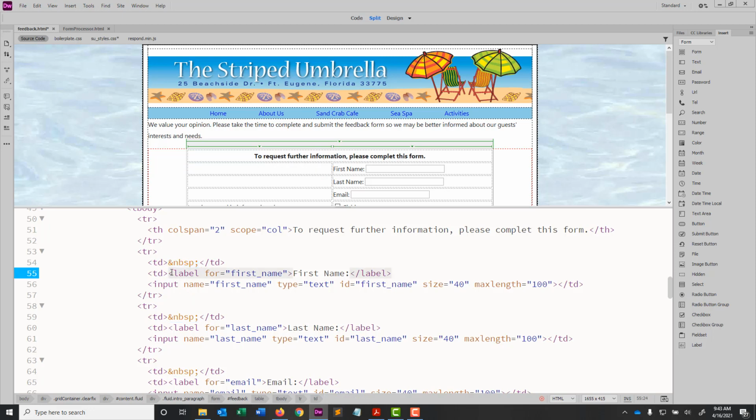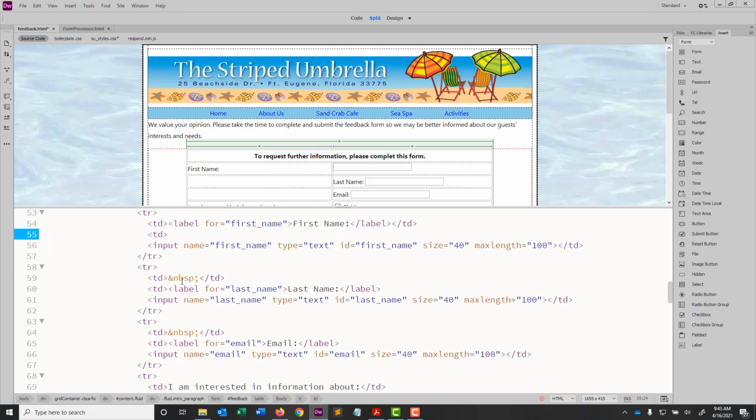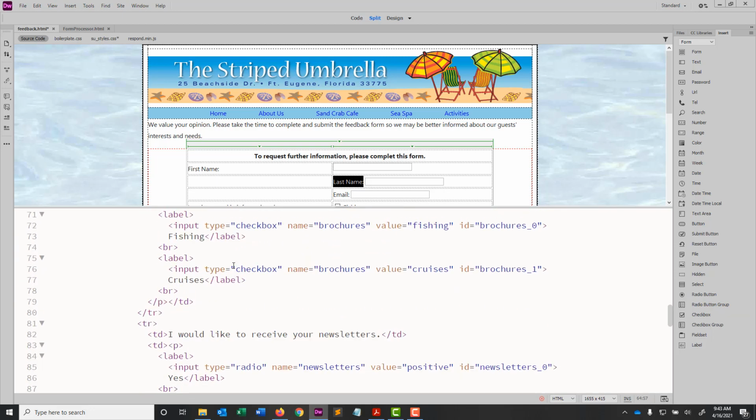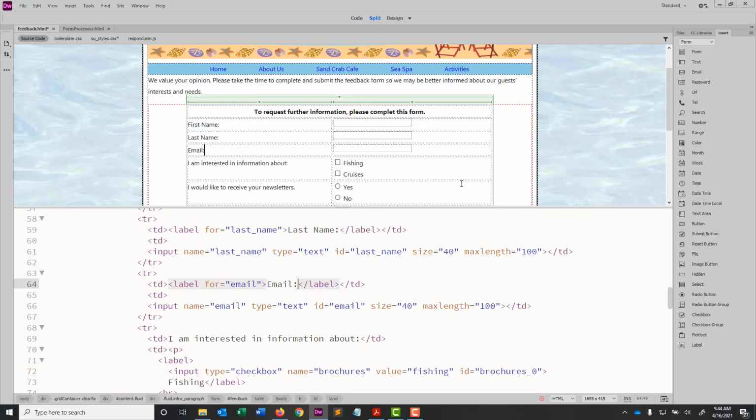So you're going to take the label and you're going to cut it and paste it over top. Okay, now when I click over here, I have my label. And then you can move this up if you want to, or you can just leave it as is. And so you'll just keep doing the process, cutting the label and pasting over top. Same thing with the email. Okay, so now we have those.